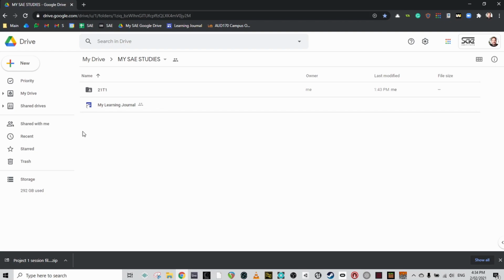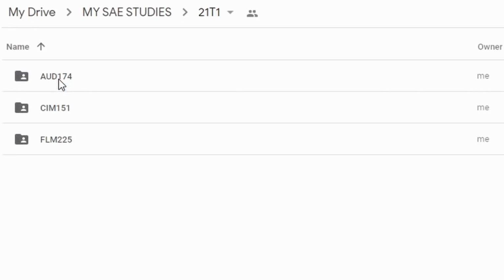On the top level, there's the year and trimester codes. So let's click on 21T1, and in here I can see my 2021 trimester 1 modules. So let's look in AUD 174.